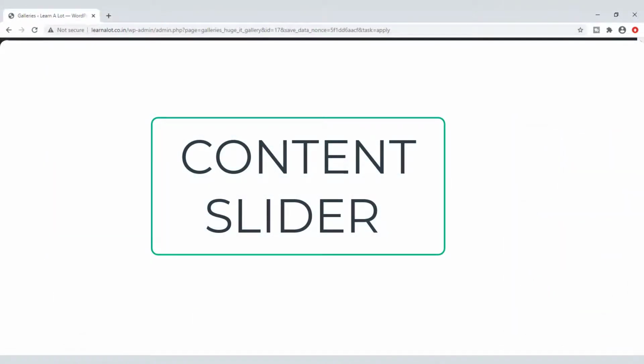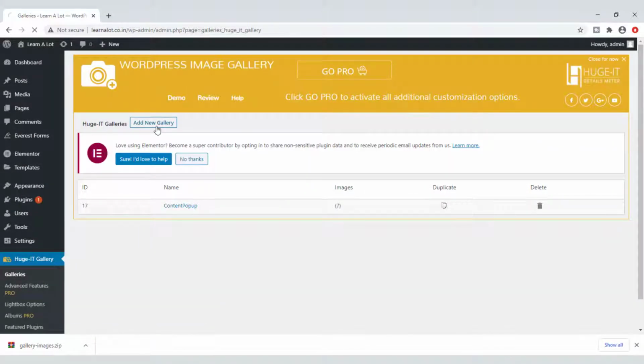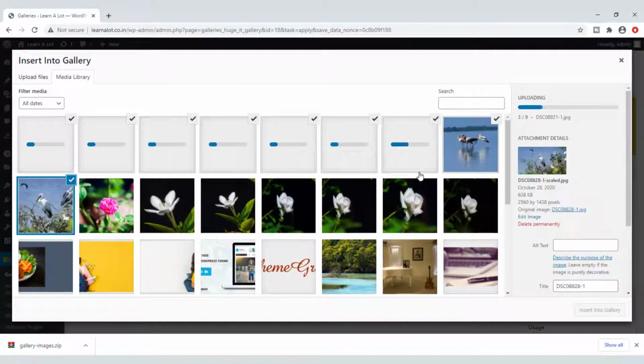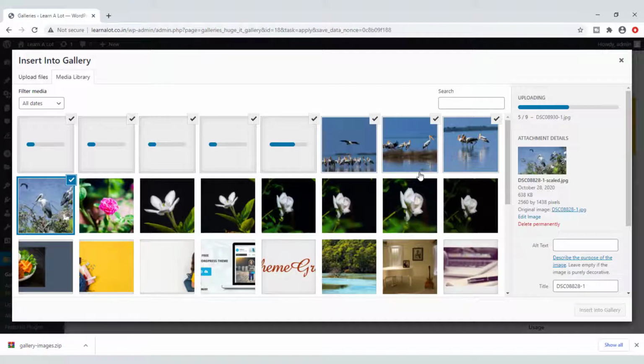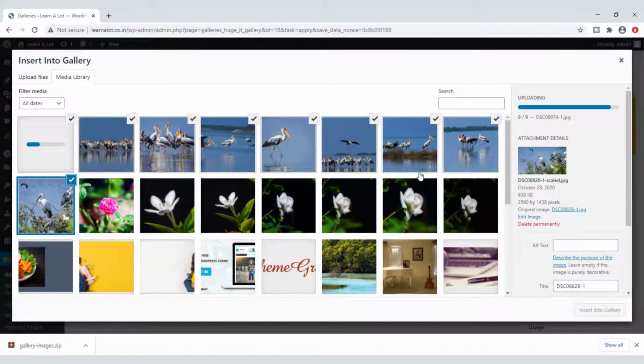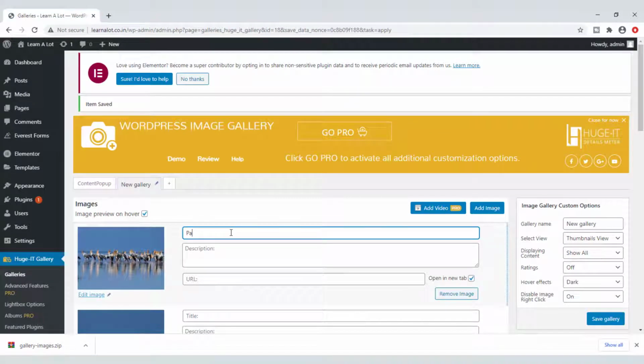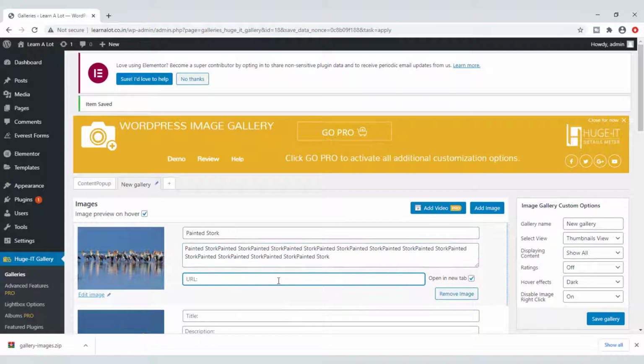We'll create a gallery for content slider view. Add images to the gallery. Type the title of the image and the description of the image. We can add custom links to the image. It allows navigating an image to an external link.